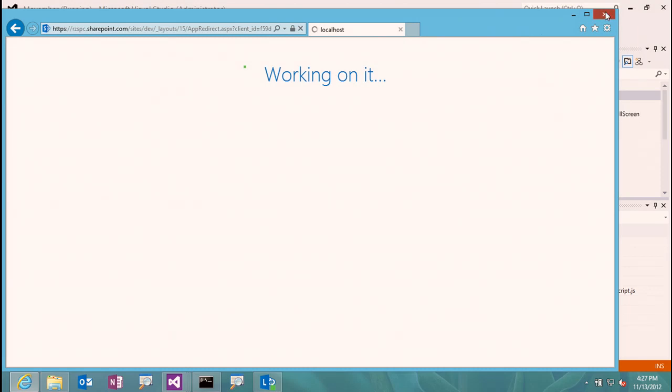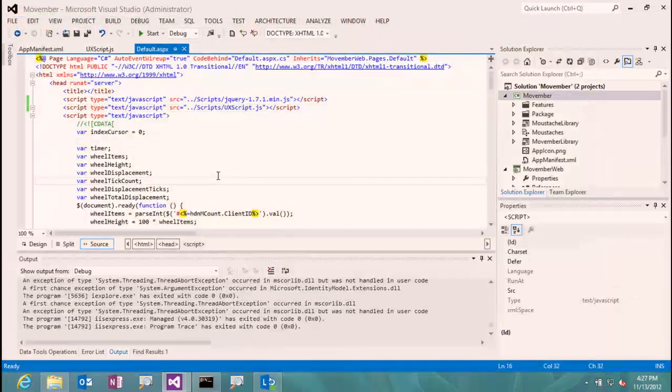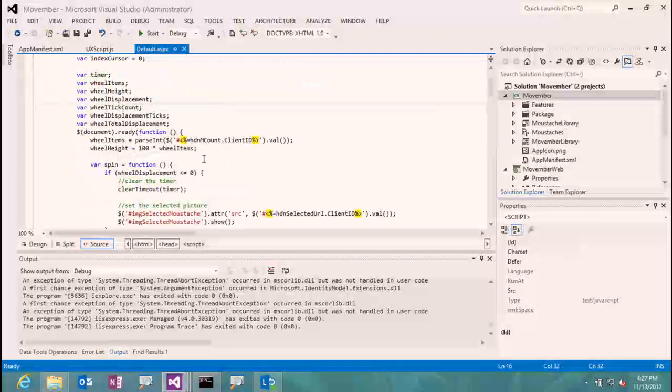And I'm still having session issues. So we might have to look at the end result of this. Ultimately, all that would do was give me my nice UI. It would allow me to spin.